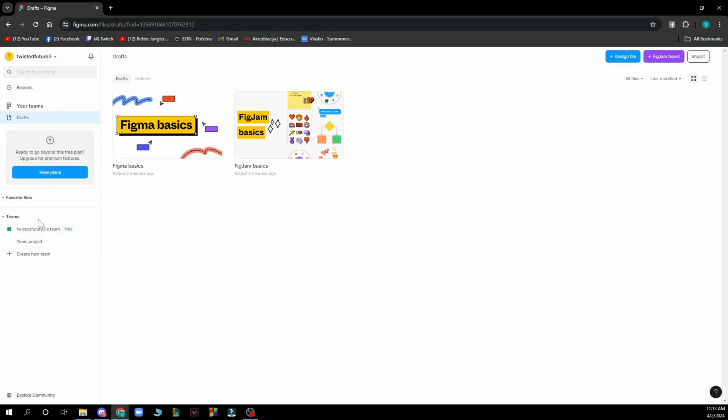Here you have your projects. So basically this is my theme project. I can go and create another one. And in the top right corner, we have the design file, where you can design. We have the import and the plus FigJam board.